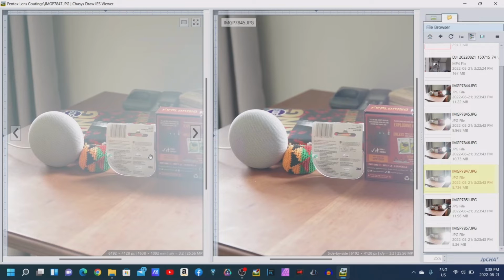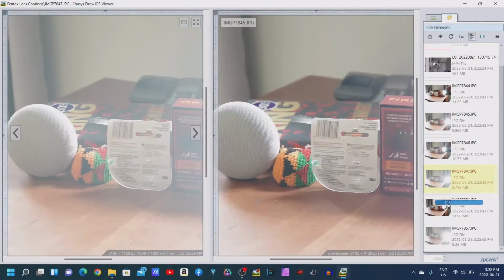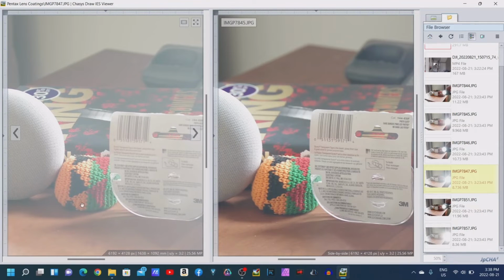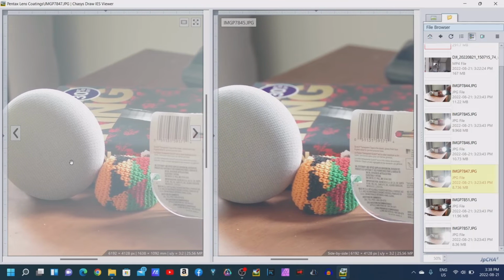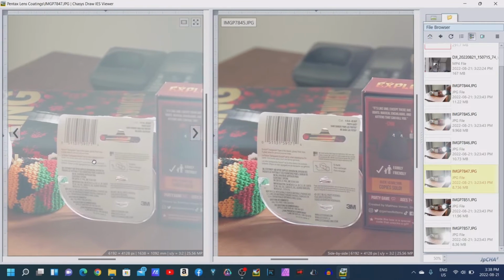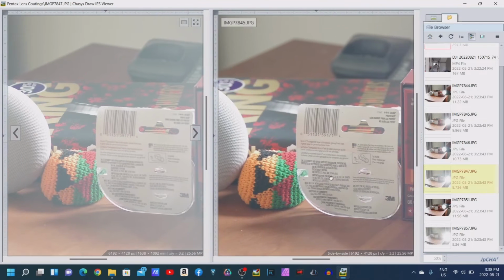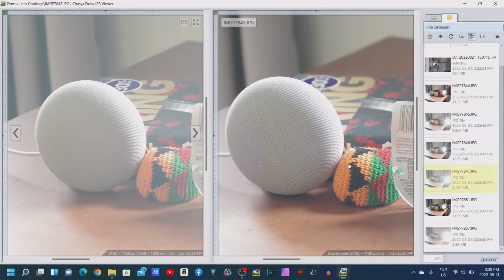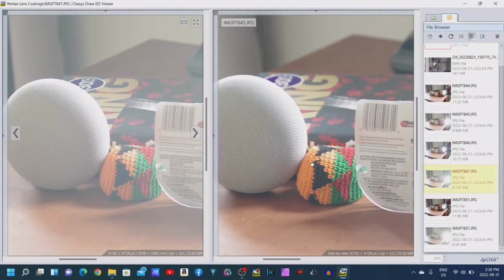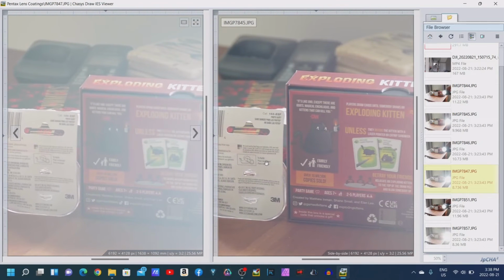But you can see, especially along here, let me zoom this in, especially along this hacky sack ball and the edge around this speaker, there's not nearly as much detail because there's too much glare and haze coming from such a strong backlight. However, the 16-50 PLM seems to be able to cut through all of that, and it doesn't seem to affect the image whatsoever, which is actually very remarkable.